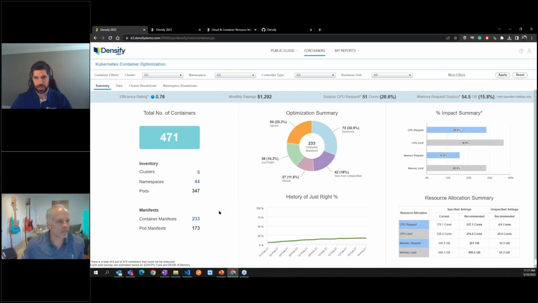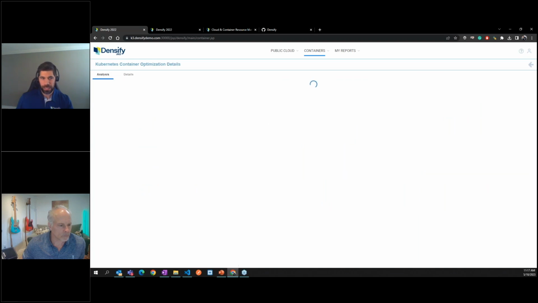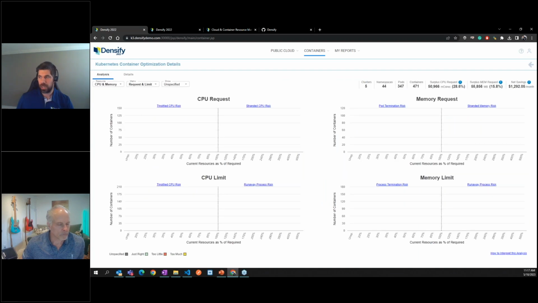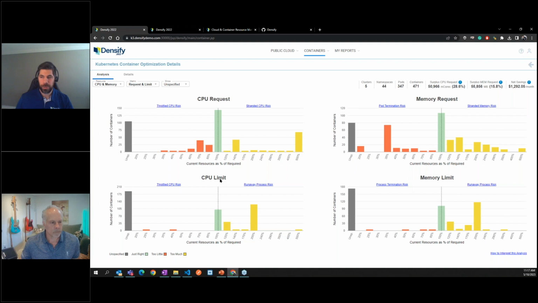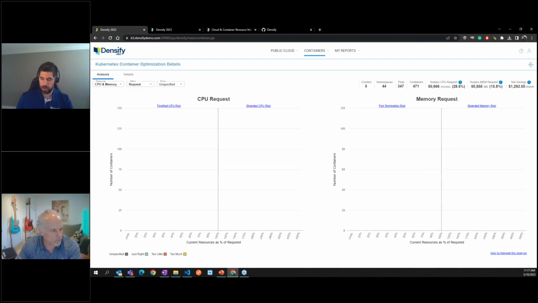I want to keep it short today. We've got nice dashboards, we've got different ways of breaking down the data, but I want to get right into the recommendations and talk about what we can do about it. How can we tune them? This is the Densify UI. I've logged in. I'm looking at container right sizing recommendations. We're looking at the CPU and memory requests and limits. For the purposes of today, let's just focus on requests.